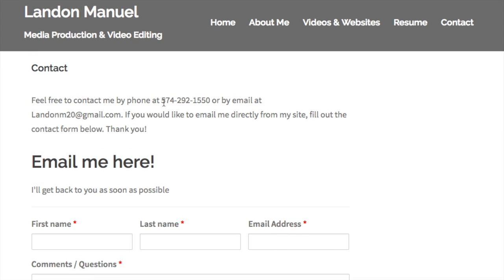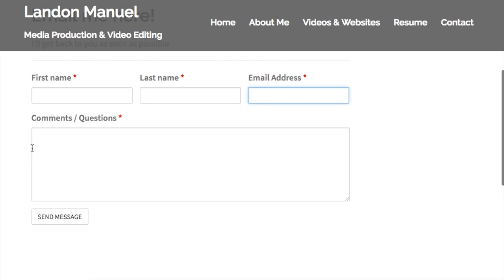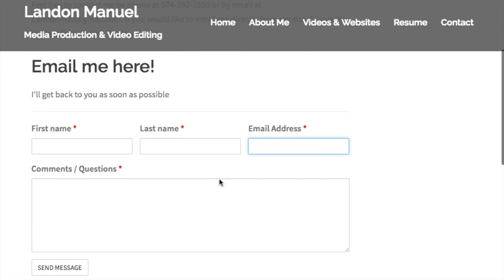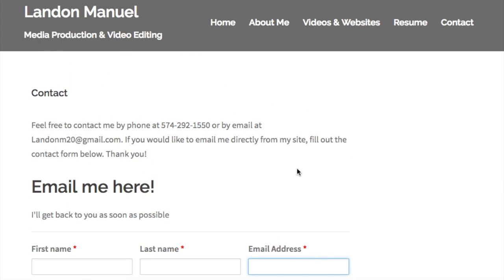But this is all my contact information here, and then this is an actual contact form where you can type in your first and last name, email address, and then ask me whatever you want to ask me, and then you just hit send message and it'll go straight to my email. That's pretty much it for this page.